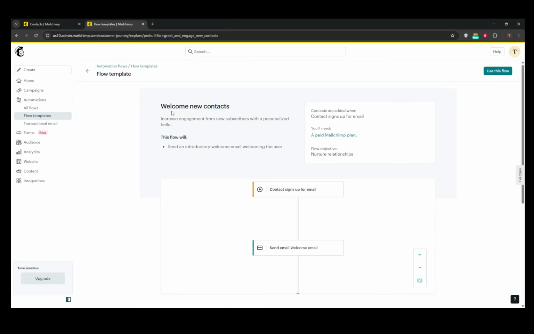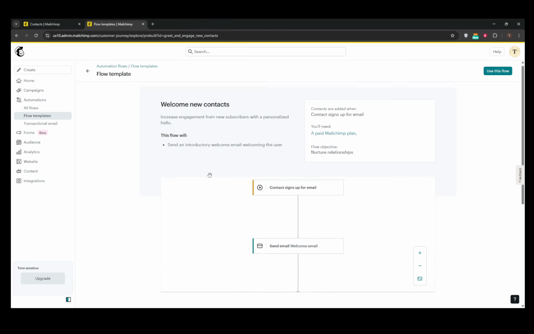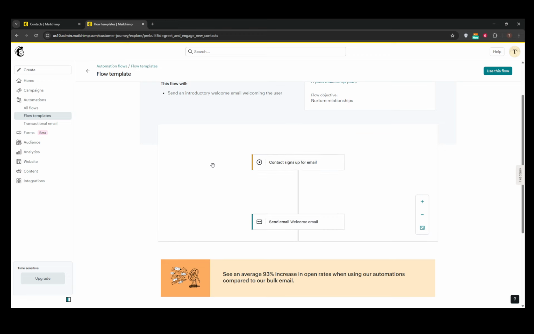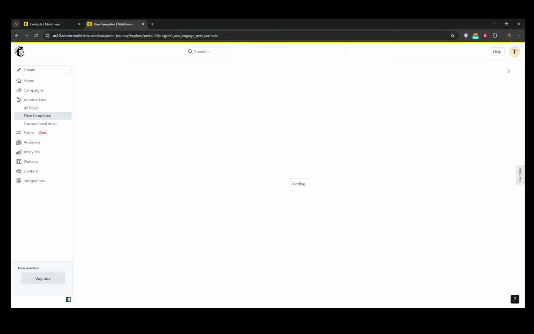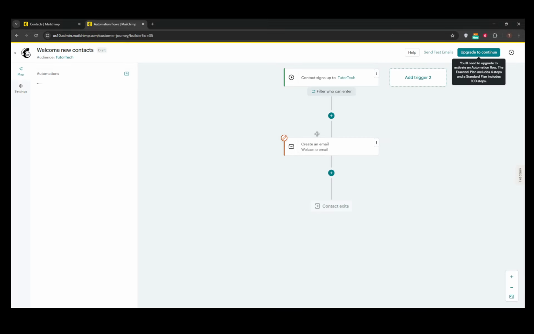Now give your automation a name. Something simple and descriptive will do, like Welcome Series. After that, pick the audience, your list of subscribers, that this welcome email will be connected to. This step is crucial because it ensures that your welcome email reaches the right people, namely, those who've just signed up.